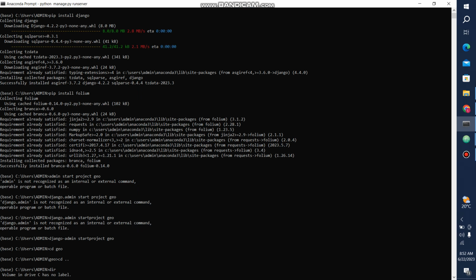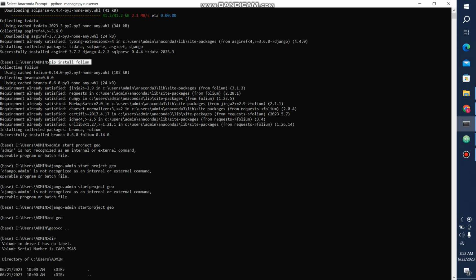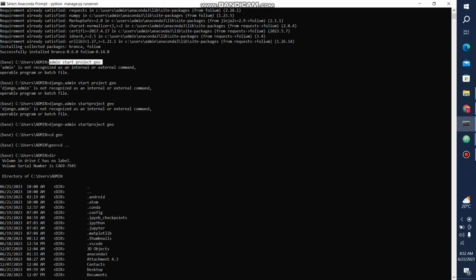First thing, you have to install Django, and then you will also install folium. After installing folium successfully, you come and type here django-admin startproject geo. This will create a file for us. There was an error there, so you have to write it properly: django hyphen admin startproject geo, and then it creates a geo folder.